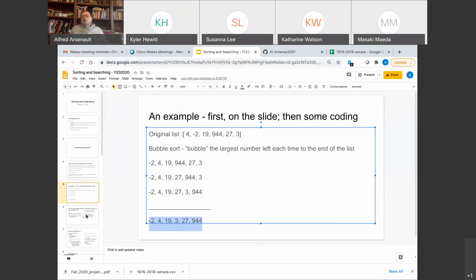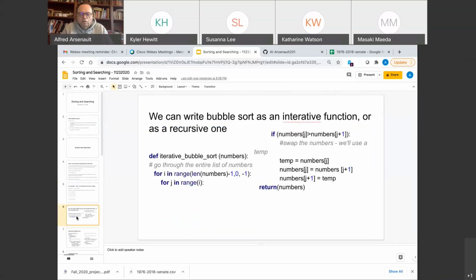Now, we'll write some code and run it and show you and hopefully illustrate this, that what we're doing is bubbling the largest element to the right to the end of the list every time. We could do this as either iterative or recursive. And so what I've done is I've written an iterative bubble sort routine that goes through the list one by one and swaps them out. Now, let me go to PyCharm.